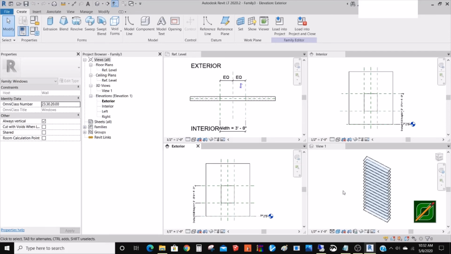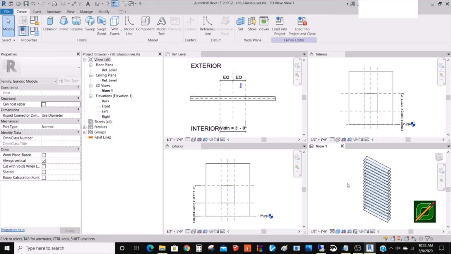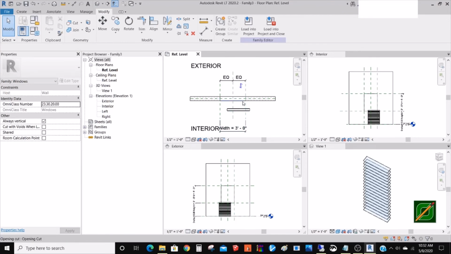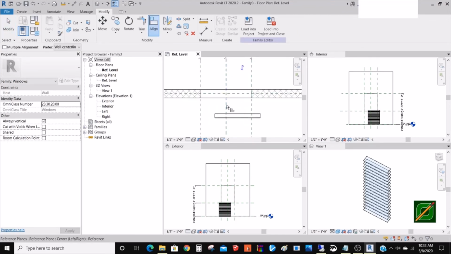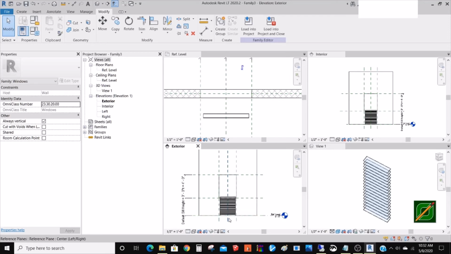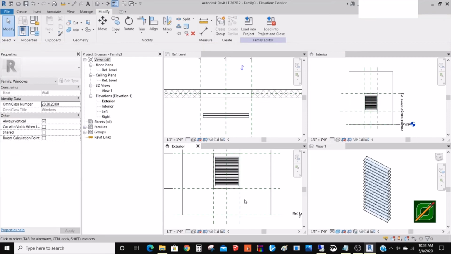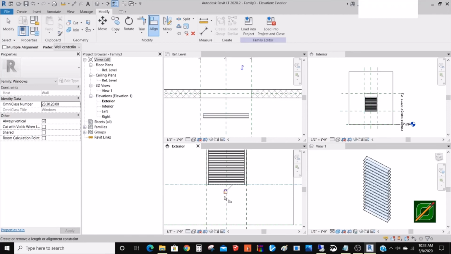The first thing you need to do is load this family into the newly created family. So load it, and you'll see it's here. I will align it to the center and lock it. Same thing in elevation: align and lock it.